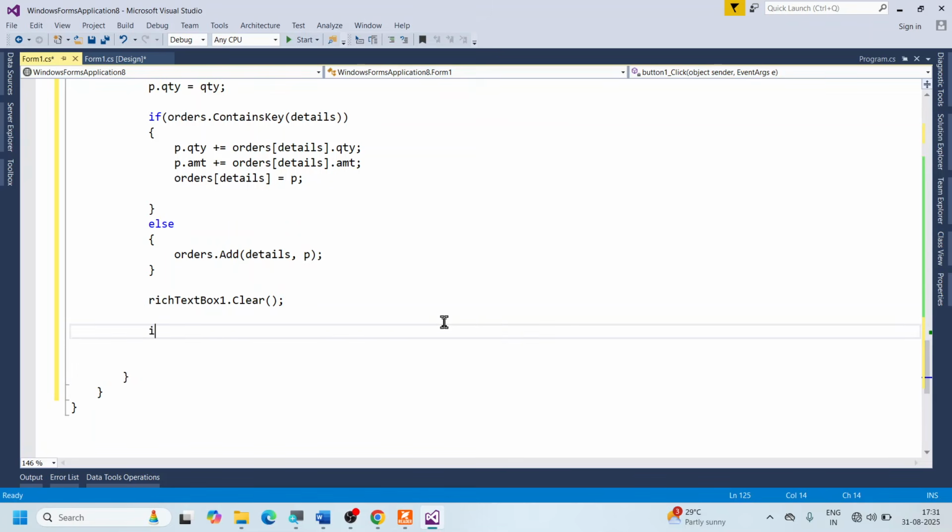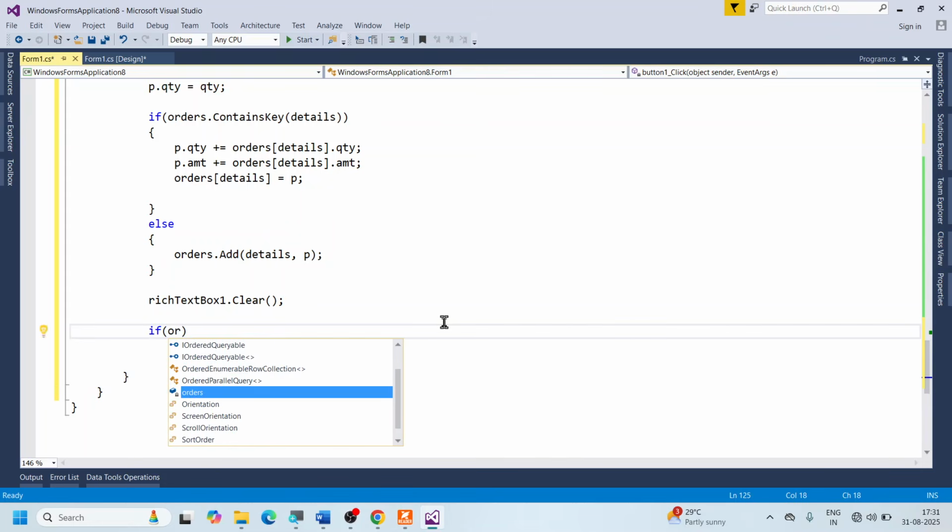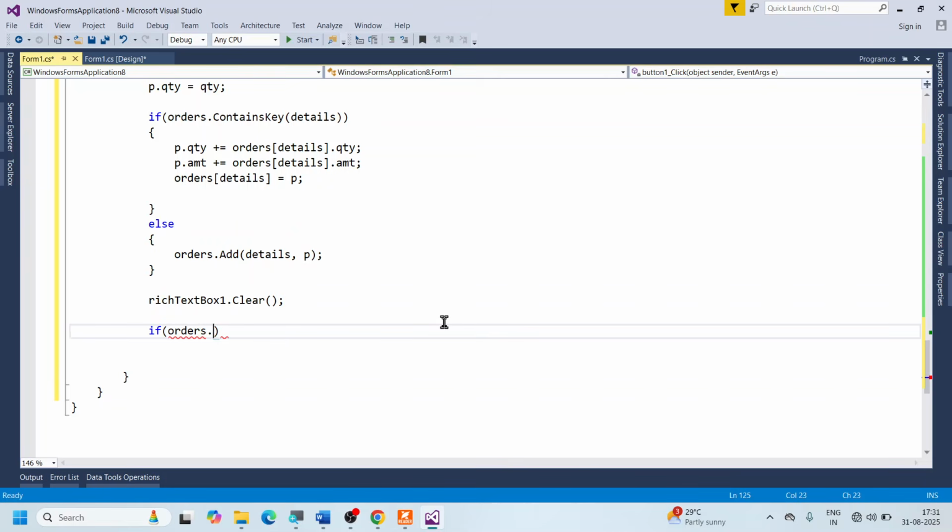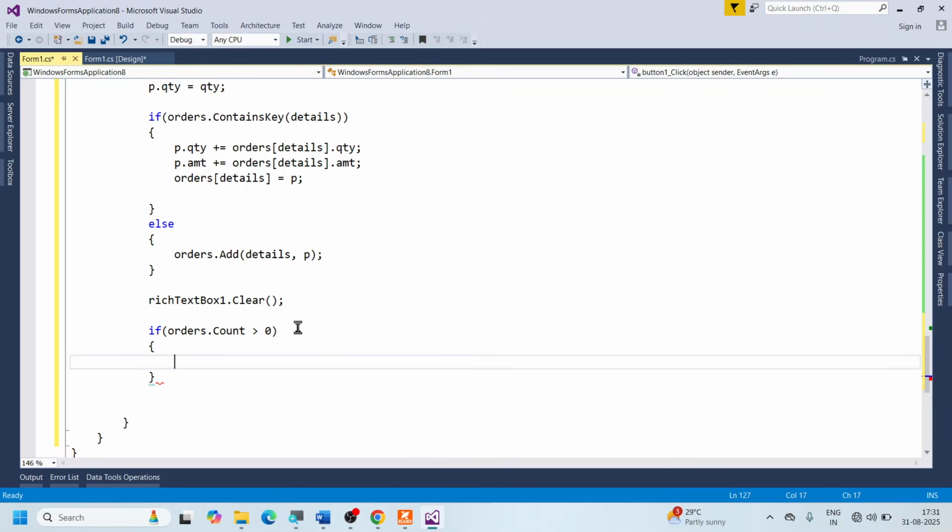So how can I check that? If my orders, and I'm going to count how many items are there. If the count of items in my orders is greater than 0, that means at least one item is there in the order, then only I will take the pain of going through it and displaying it. If there is no item in the order, then there is no point in adding anything. So I will show it in a beautiful way.